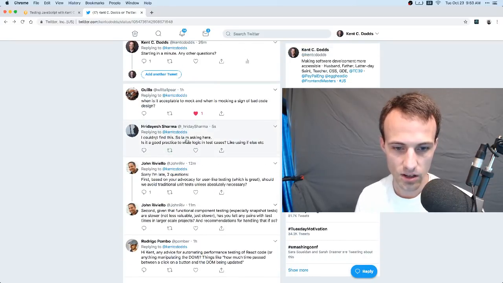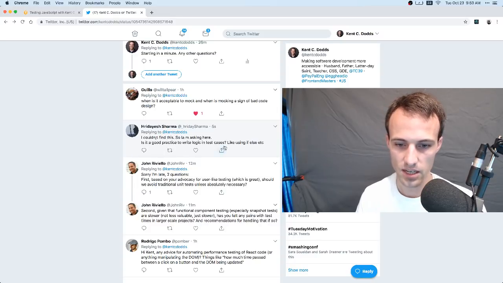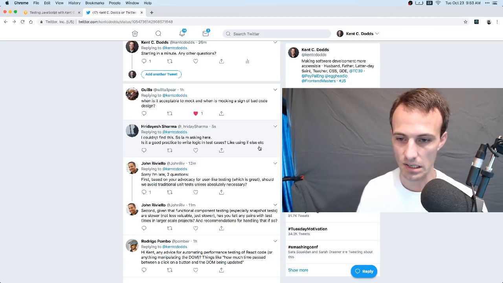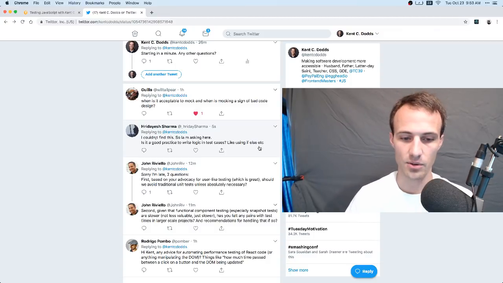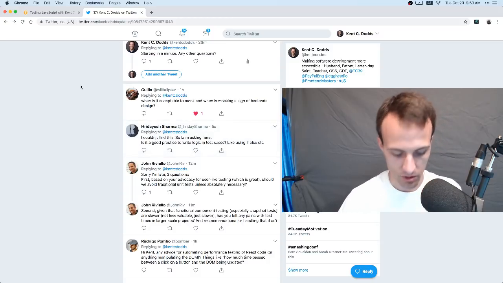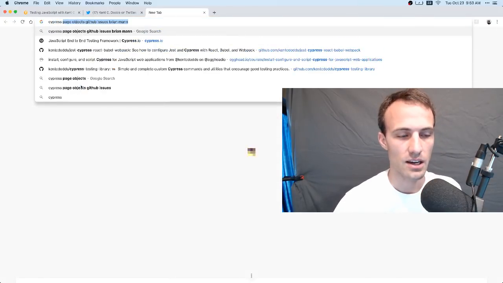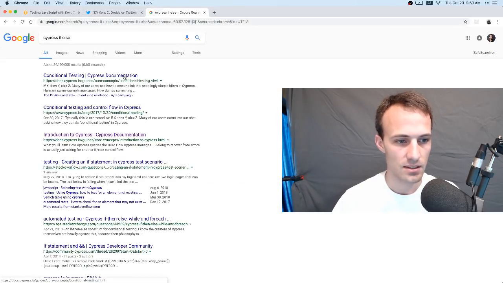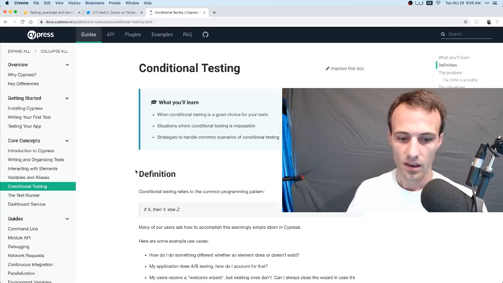I couldn't find this, so I'm asking here, is there a good practice to write logic in test cases, like using if else? No, there's not, because it's a really bad practice. Actually, Cypress has some stuff on this. Cypress, if else, conditional testing, that's what they call it.